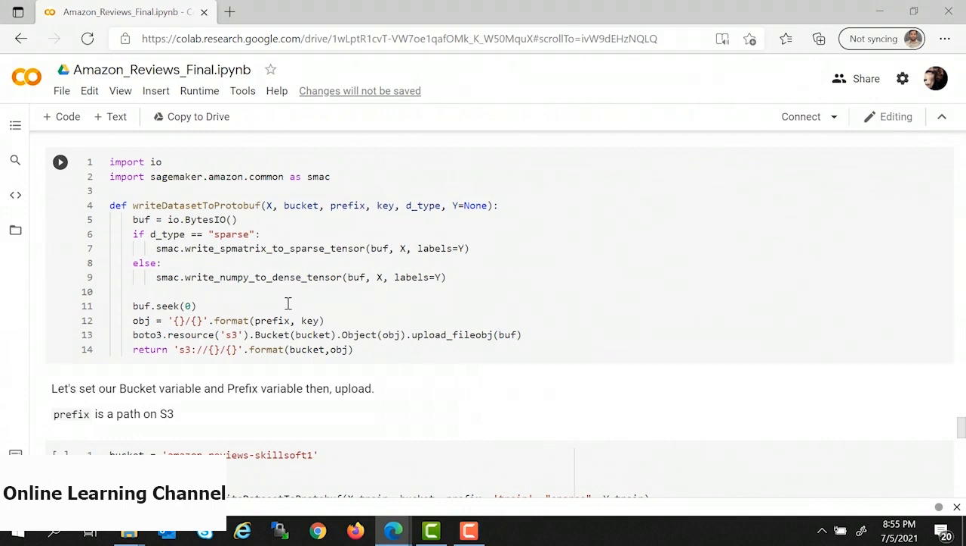Inside the function, we start by defining a BytesIO object buffer. Then we simply check if the input that has been sent is in sparse format already or not. If it is in sparse format, we simply call the smac.write_spmatrix_to_sparse_tensor function and pass the buffer and our features and vectors. If we have dense data, then we use a different function, which is smac.write_numpy_to_dense_tensor. Once the transformation of the matrix to a buffer has been achieved, we simply use boto3 and the function upload_fileobj to upload our buffer to the S3 bucket, which we created in the first step.